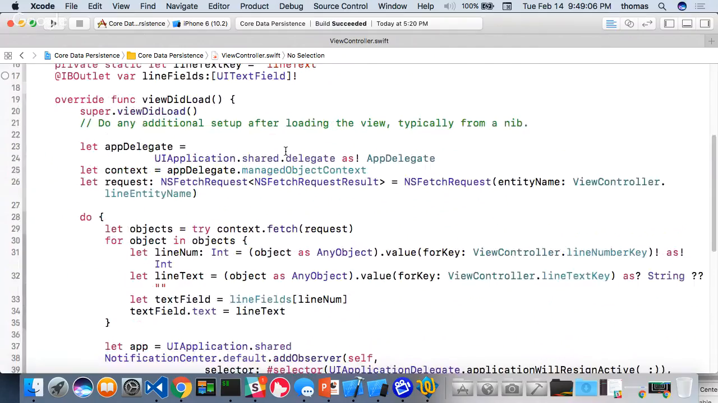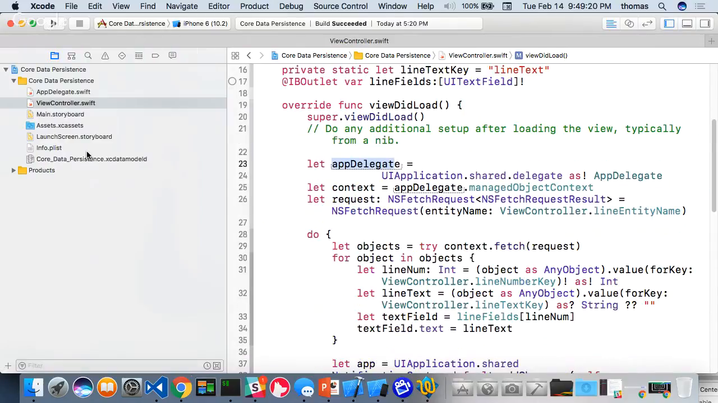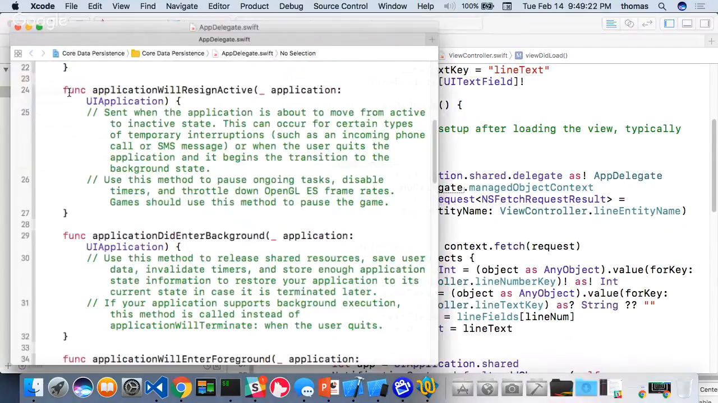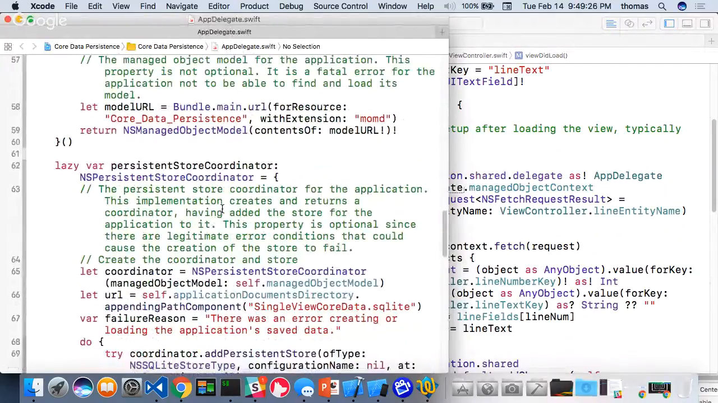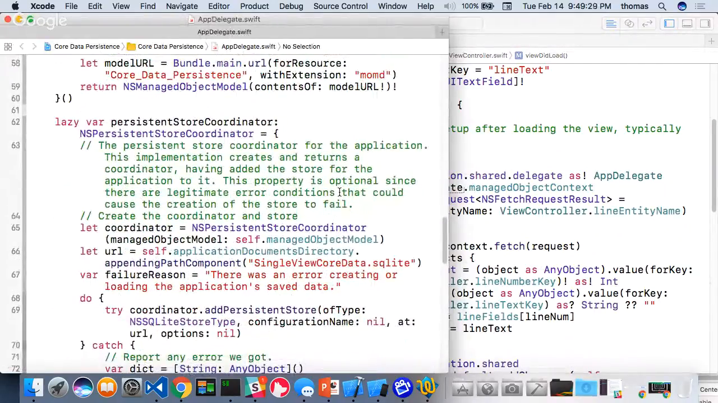Okay, now I'm talking about an app delegate. My app delegate is my UIApplication.shared.delegate as AppDelegate. Whoa, that means that in my app delegate, there's got to be some extra stuff. Yeah, like maybe down here where we're lazy loading a persistent store coordinator. Yeah, this is what I'm talking about.